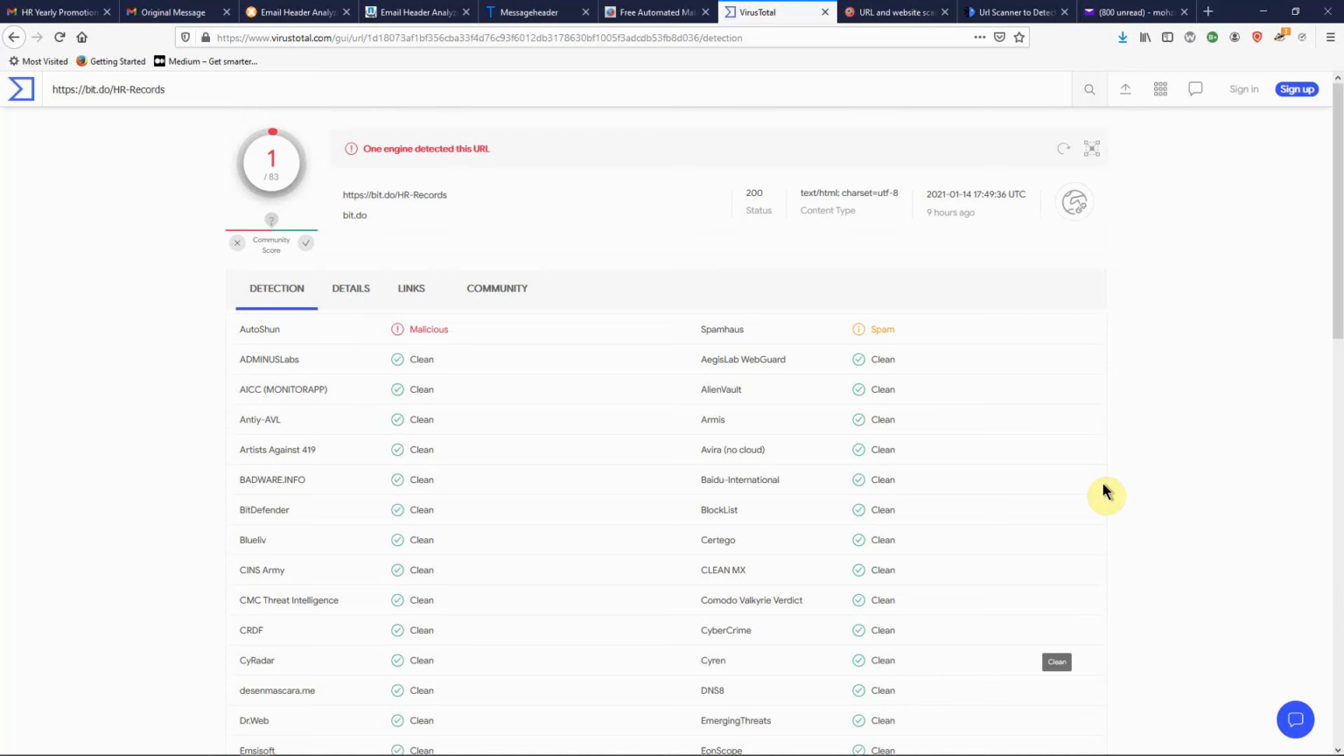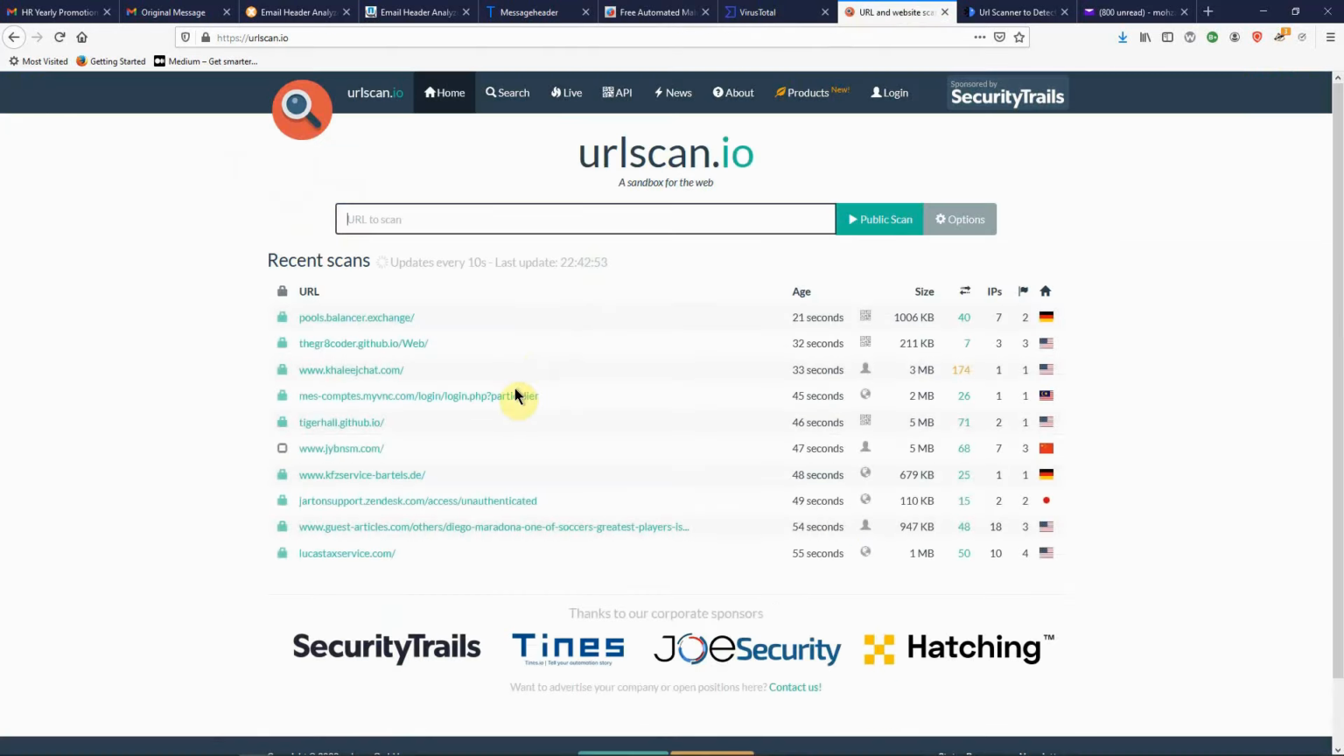So you can actually copy the link, or save the link, or bookmark the link, and then you can do your quick email and URL or link analysis before you start clicking on links. All right, so moving on, we see that this has a few items of concern. The next one we're going to use is urlscan.io.